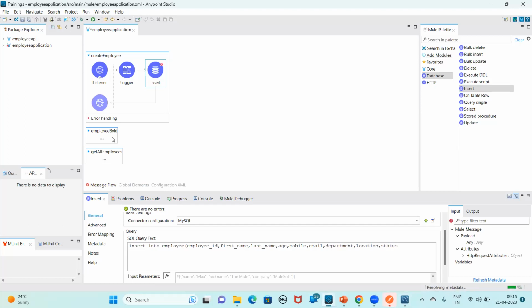Status. Okay. If you make any spelling mistake, then you will get a syntax error during runtime or compile time, also if the table does not exist.